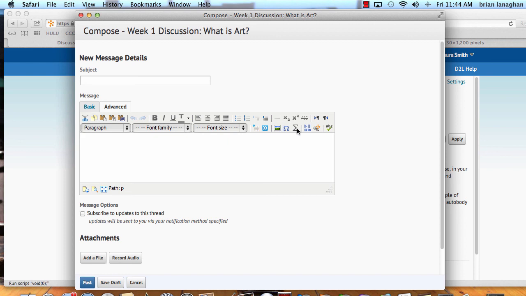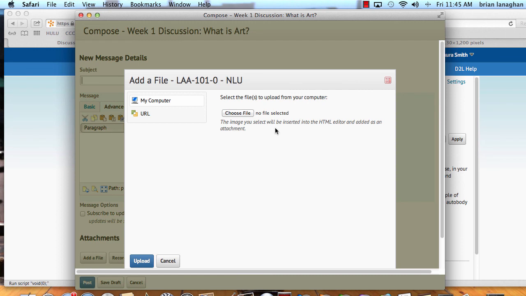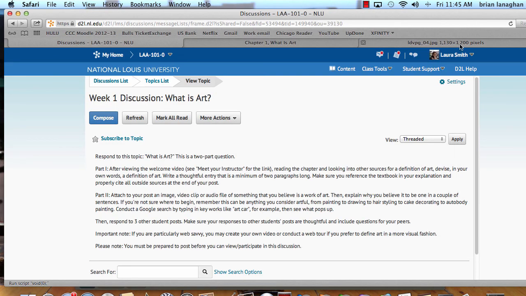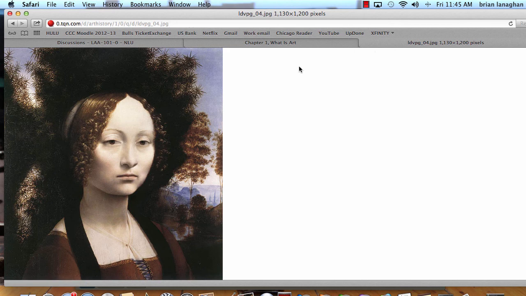Some students have asked how to post links or attachments to images. You can do that here in the toolbar on the right. So if you want to post an image within your post, click on this little image icon here. And I already have one up. Say you found an image online and you want to embed it within your post, you would enter the URL of an existing file. I already found this reproduction of Leonardo da Vinci's Ginevra de' Benci, a portrait in the National Gallery in Washington, D.C. This is the image I found through my Google search.